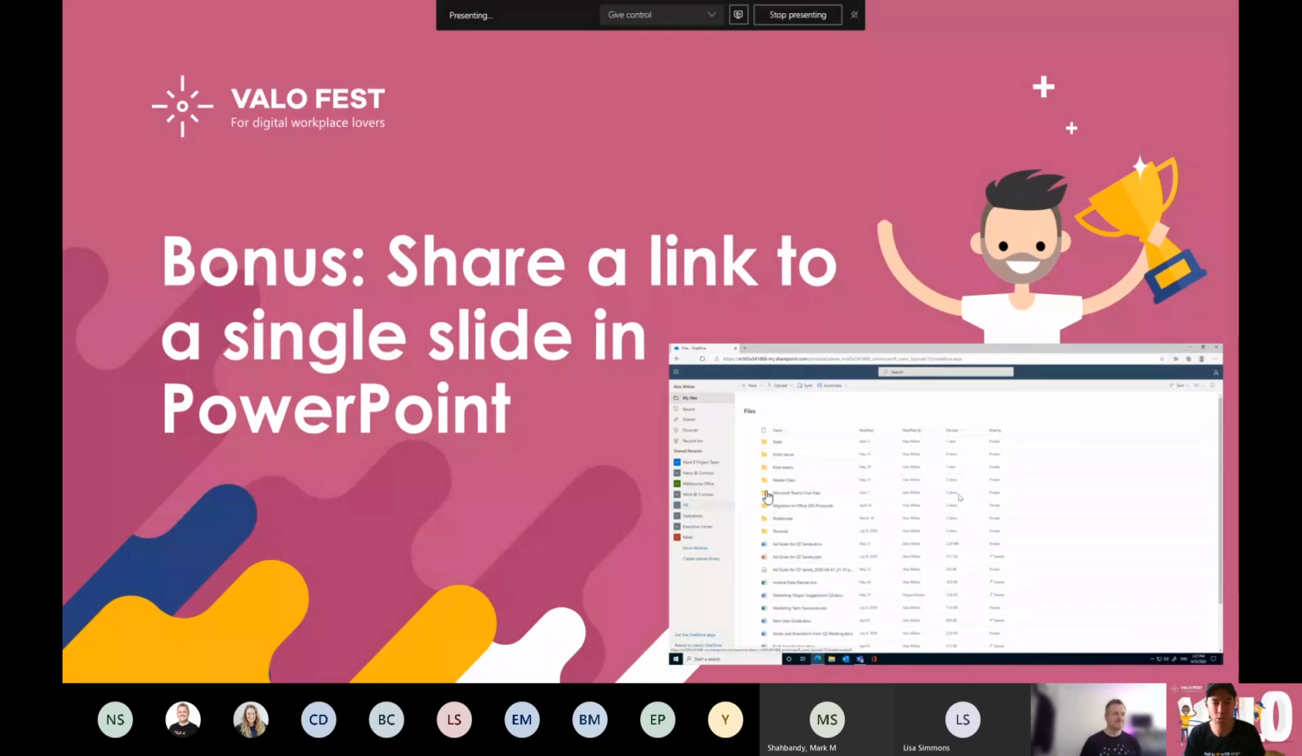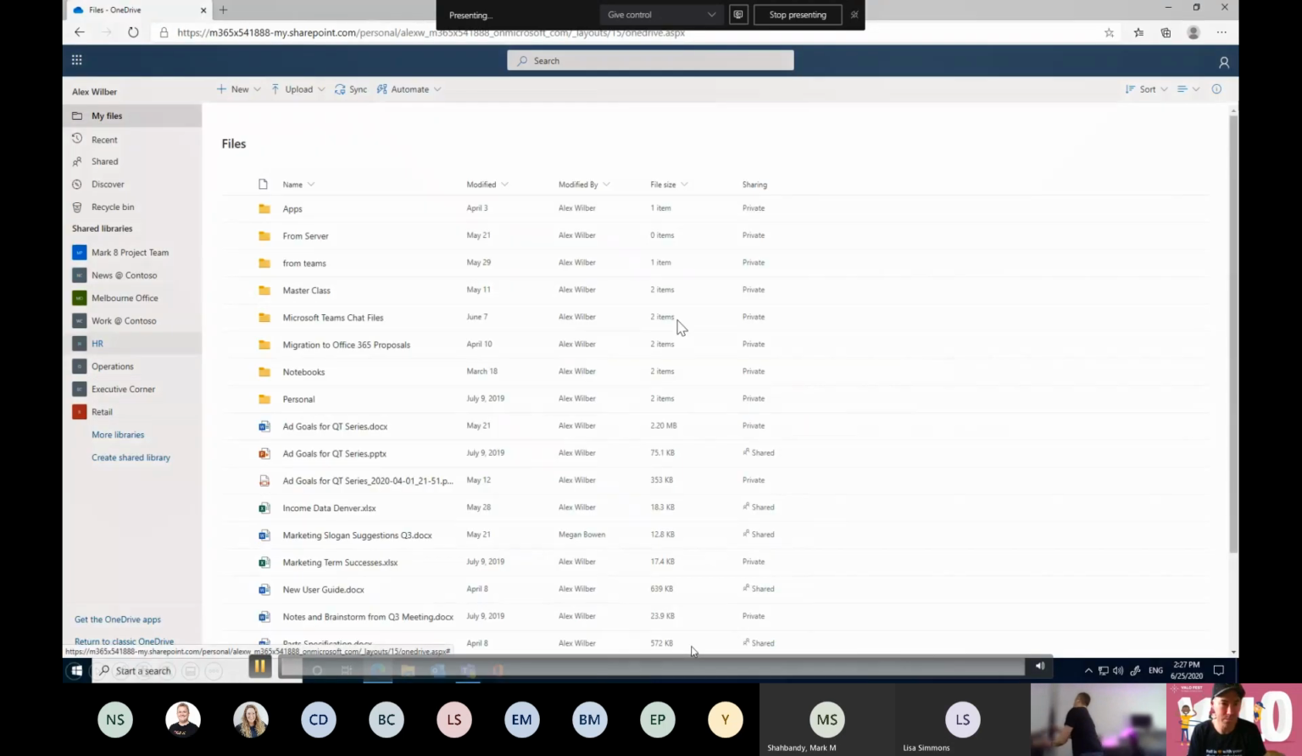So let's just have a look now at this cool little feature as well, where you could be working on a PowerPoint presentation, and rather than sending that whole presentation, you can now just send a link to a particular slide. So we'll jump in and just have a quick look at that.